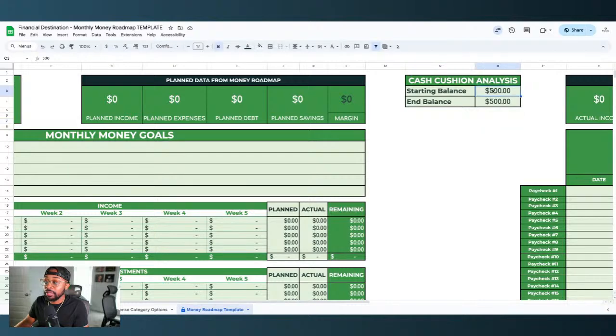So my starting balance for this example is going to be $500. And then the end balance is a calculated area. And matter of fact, let me change that to all dark green areas you do not need to write in. The dark green area here will change according to information that you put into the budget throughout the month.